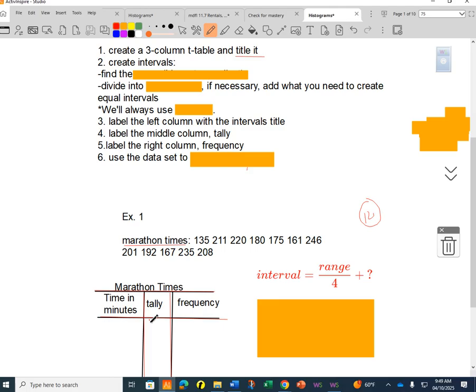For these intervals in the frequency table, it's subjective. So there is no right or wrong answer to the number of intervals to use. You don't want to have too many. You don't want to have too few. Too many, you don't really get to see a trend. Too few, you can't really identify a trend.